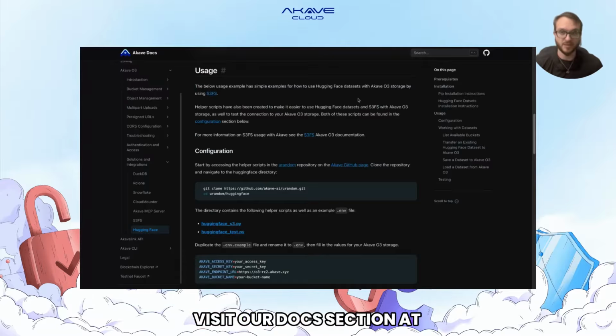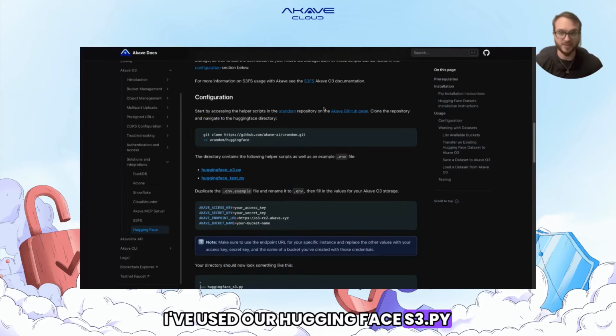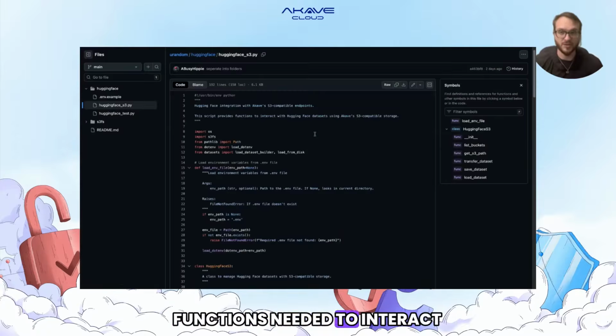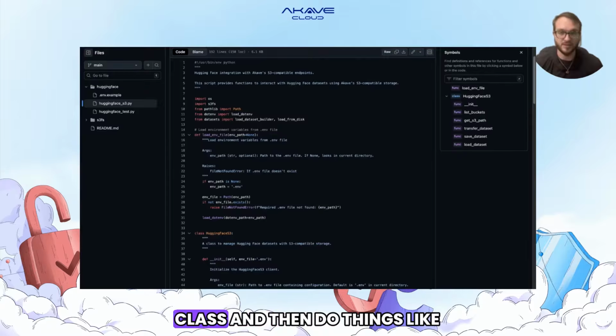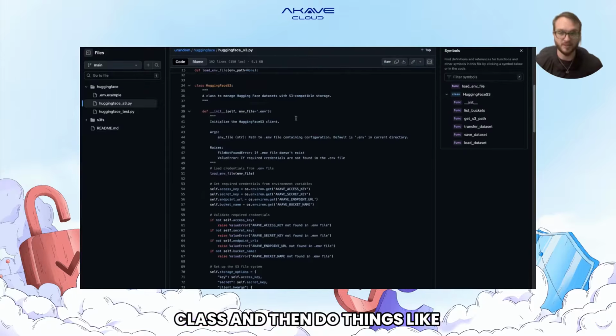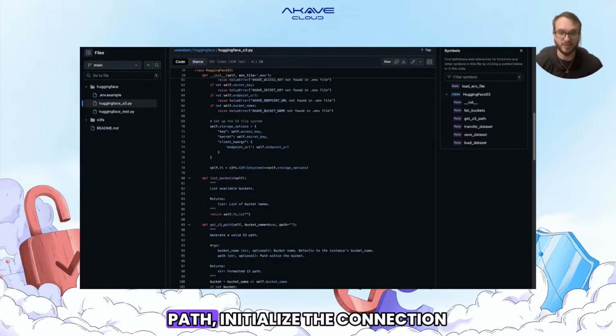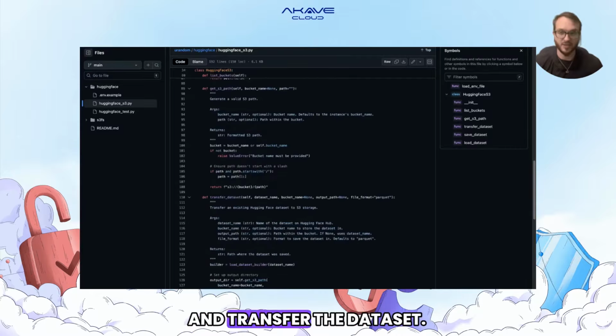Visit our docs section at docs.akave.xyz. Under the Akave O3 Solutions section, we have documentation on Hugging Face. For this demo, I've used our Hugging Face s3.py helper script, which wraps the functions needed to interact with Akave's S3 compatible storage into some helpful classes directly in Python. It enables you to import the class and then do things like list the buckets, find the S3 path, initialize the connection, and transfer the dataset.